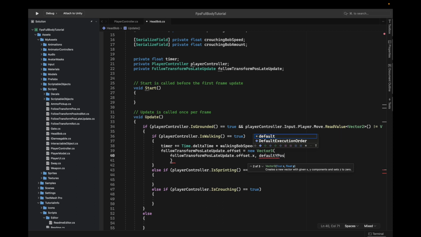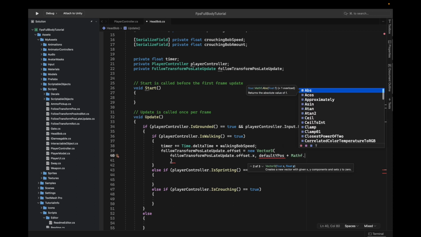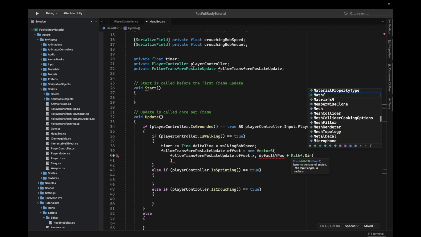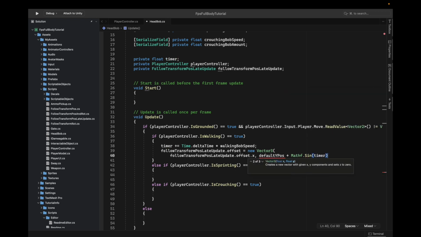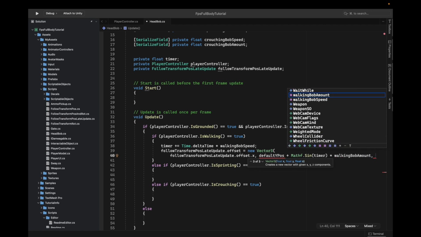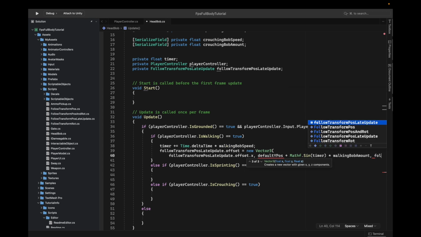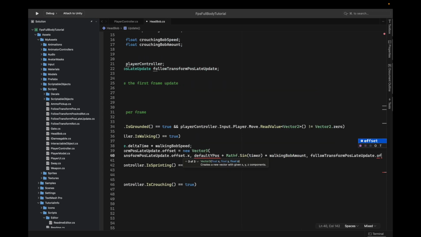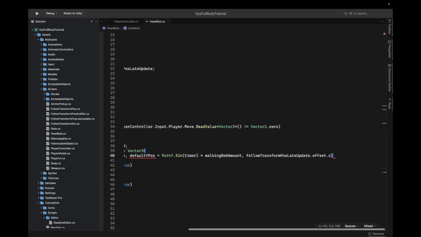Now we need to have a default light position. We will plus that with the math.sin, meaning the math.sin of a float, it's going to return it. We want the timer sign, and just need to hit it multiplied by walk bob speed, rather bob amount. Another comma, and the final value, which is going to be follow transform position light updates dot offset dot z.